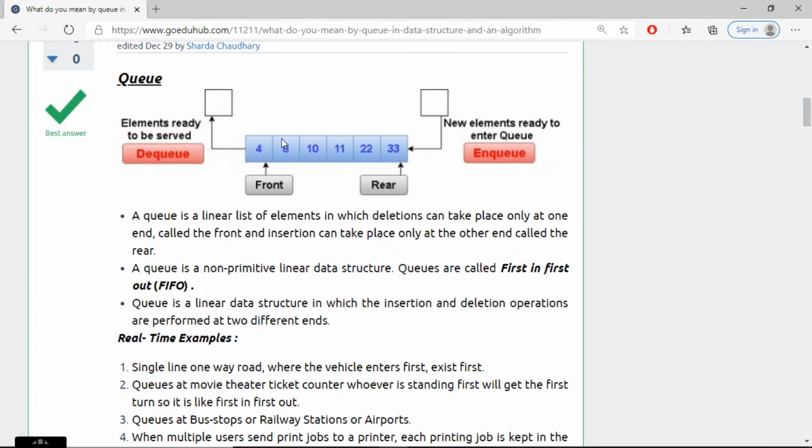Front is the person who came at the start and from where we are going to serve. The person you are serving is going to be deleted or removed, like this person is served. This process is called dequeue. And when we are adding some more people or some more items, then we say this is enqueue, and the end where we are working is called the rear.